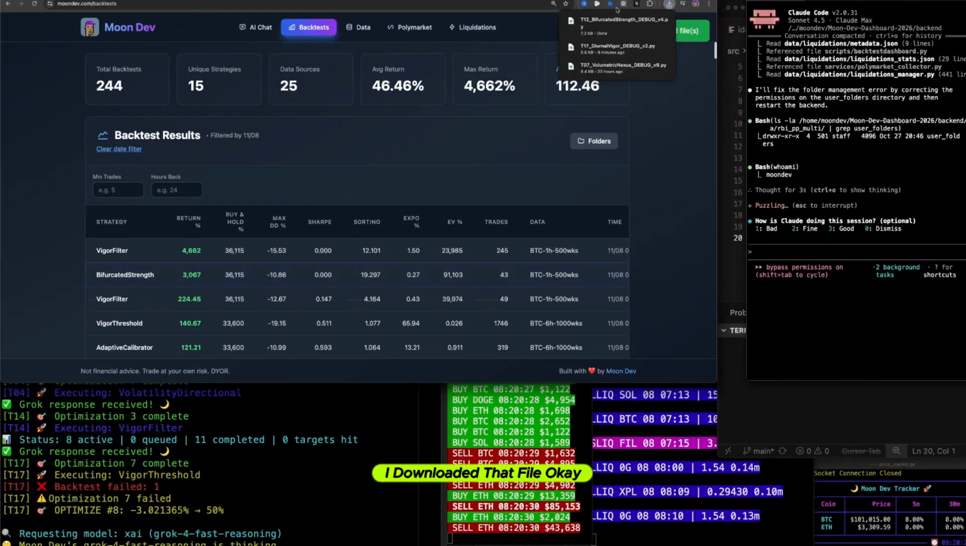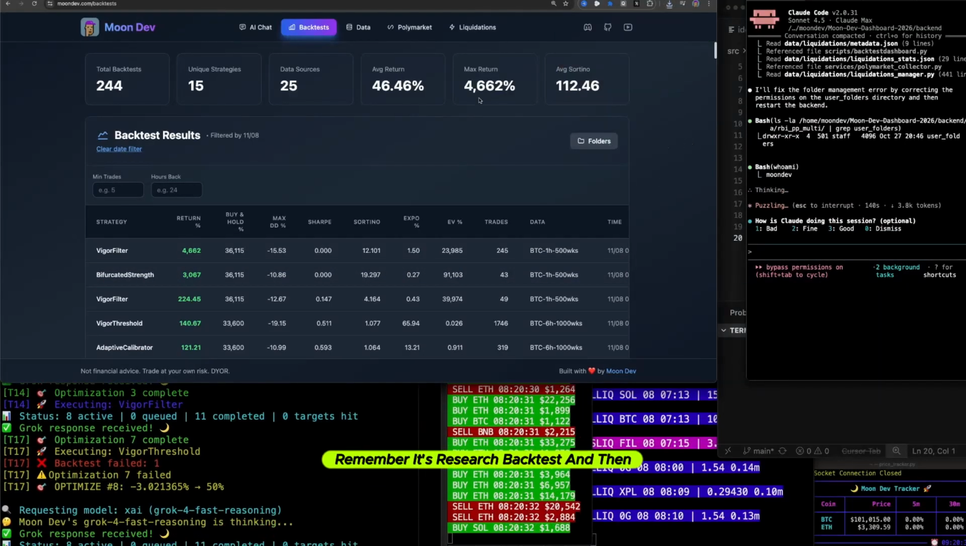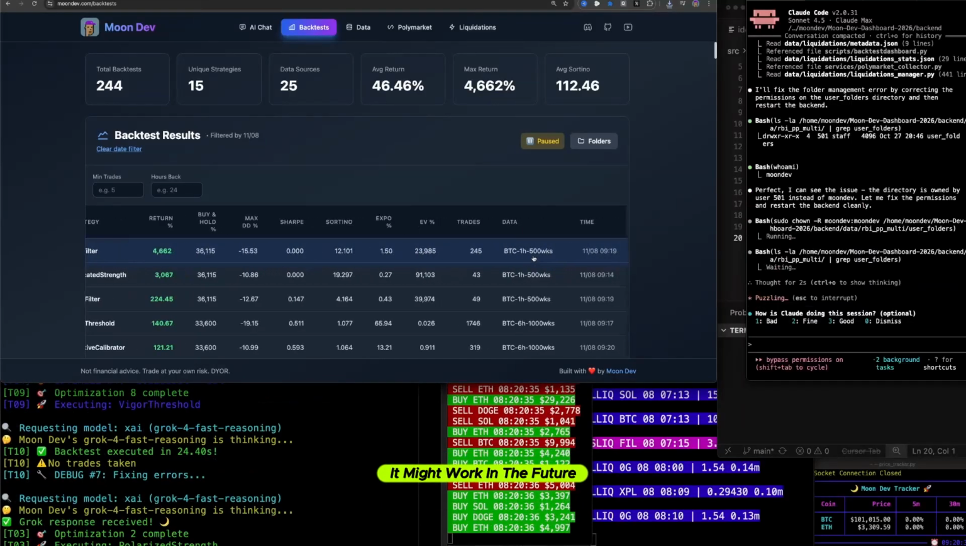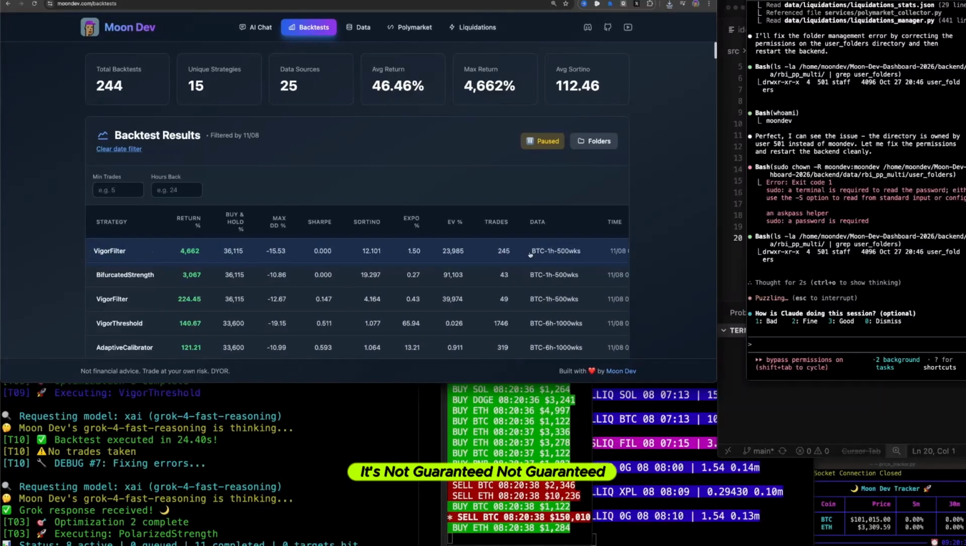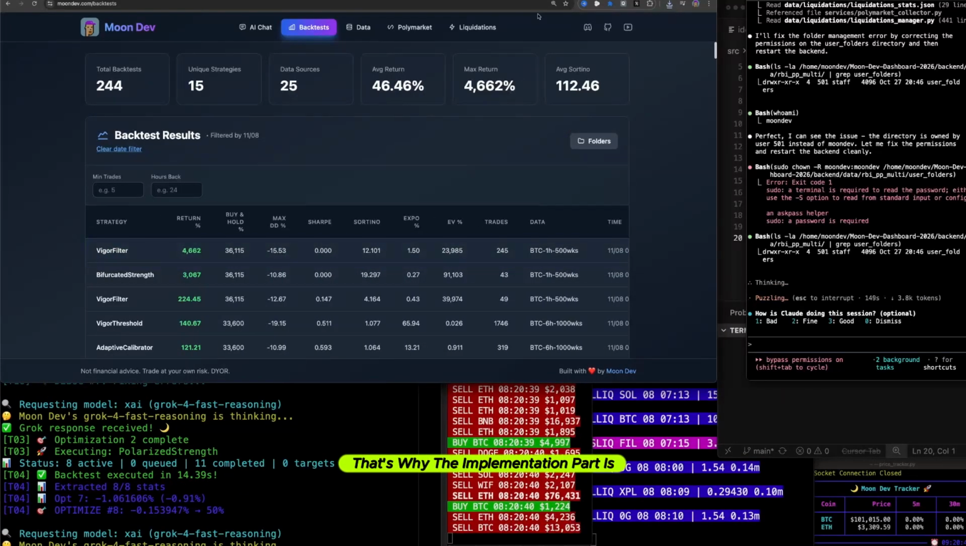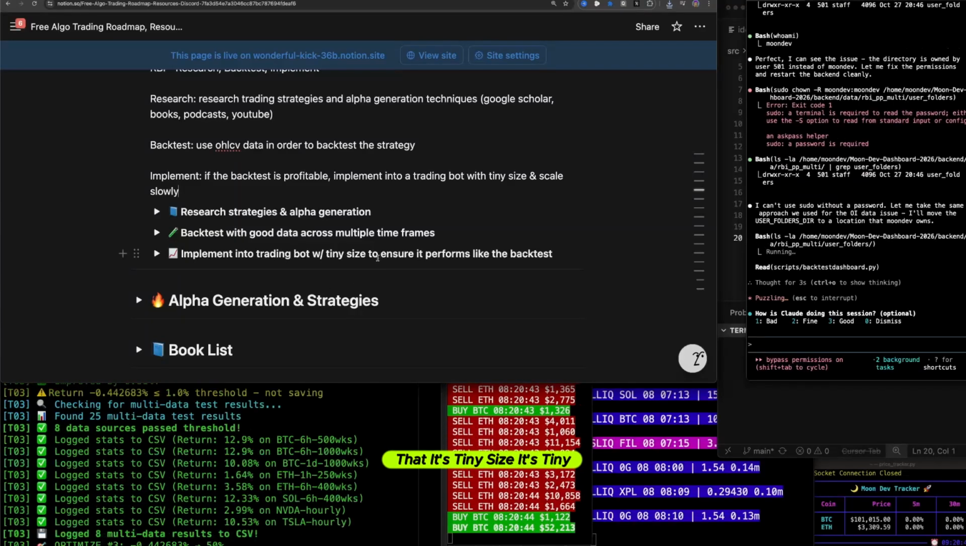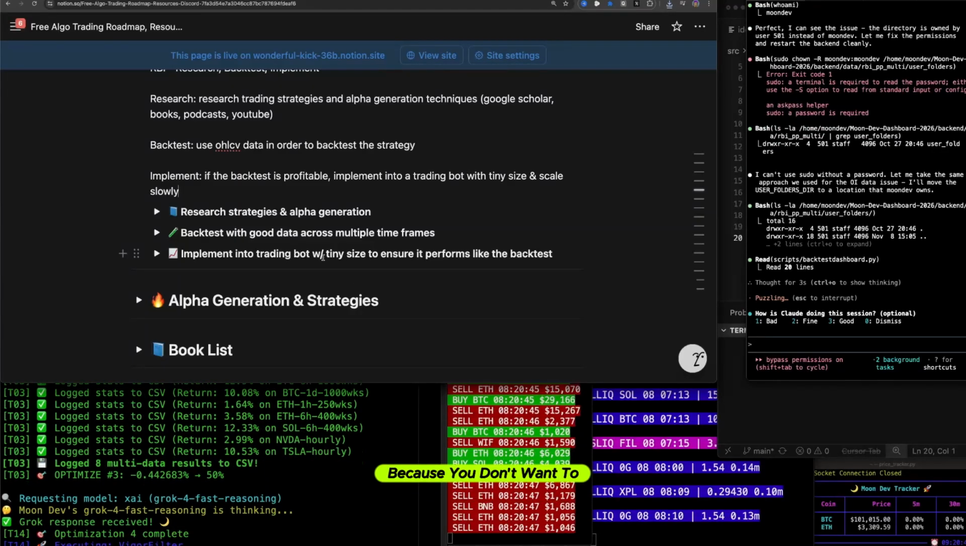I downloaded that file. Okay, so I have a backtest. Remember, it's research, backtest, and then implement. So if you find stuff that works in the past, it might work in the future. It's not guaranteed. And that's why the implementation part is so important, that it's tiny size. It's tiny size, right?